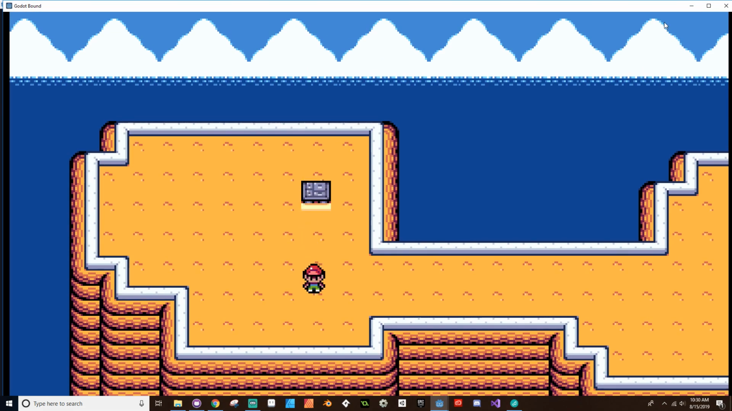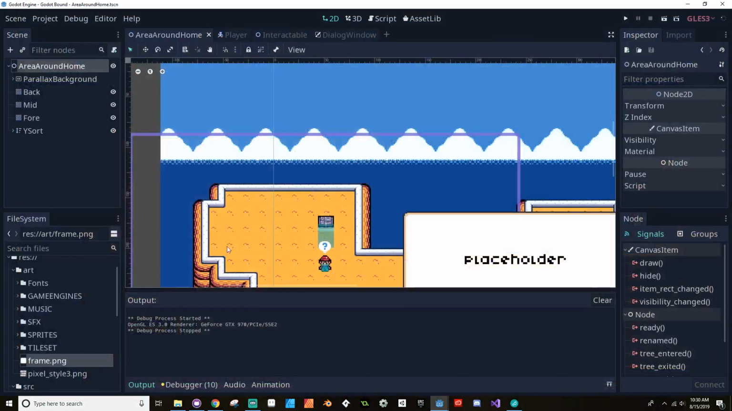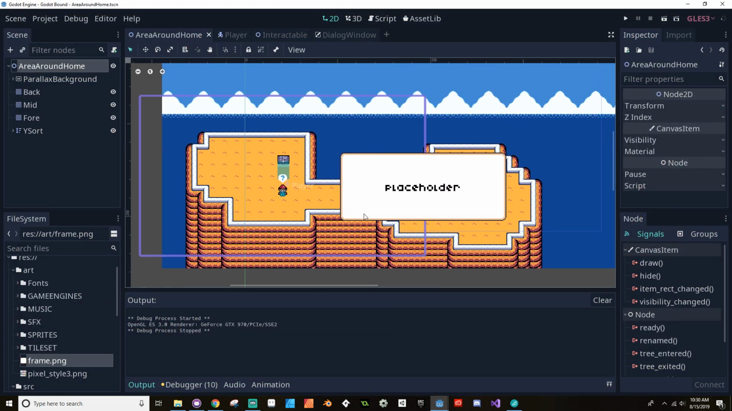Cool. So the idea is that when we go in here, we want to be able to press an interact button and have the dialog window show up with whatever text we want this item to hold. And then when we go out of the area, we want the dialog window to go away, or if we press that button again, maybe. So there we got the window, and it's going off.